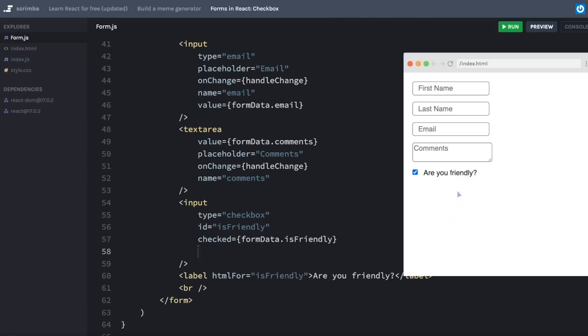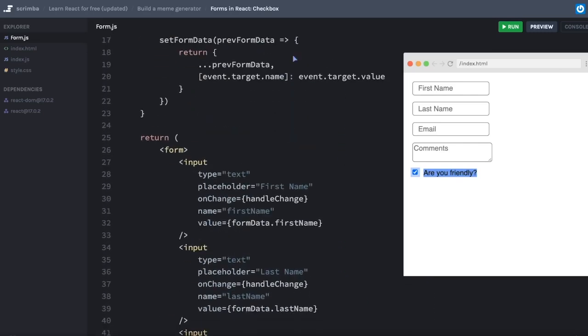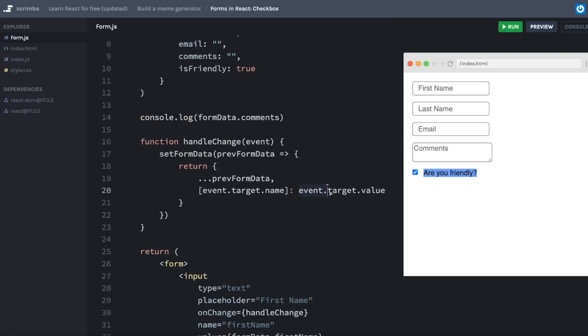Of course, now we've introduced a bit of a bug. I can't uncheck the box. Maybe that's a good thing. For this specific form, we don't want people to be unfriendly. But for the sake of argument, let's say we want this to act like a normal form. If we look closely at our handleChange function, we have only been looking at event.target.value. However, with a checkbox, we are not looking at the value property anymore. We're looking at a checked property. So, of course, I could go out of my way to create a completely separate handleCheckboxChange function, but we can do better than that.